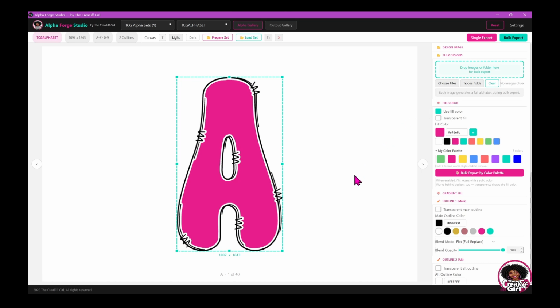Okay, so now we're going to go over bulk export by color palette. So I have 8 colors saved in my color palette, so you're going to get 8 different alpha sets. And this set here is TCG alpha set. It comes preloaded with the app, and it has 40. It has 26 letters, the 10 numbers, and I think 4 or 5 characters.